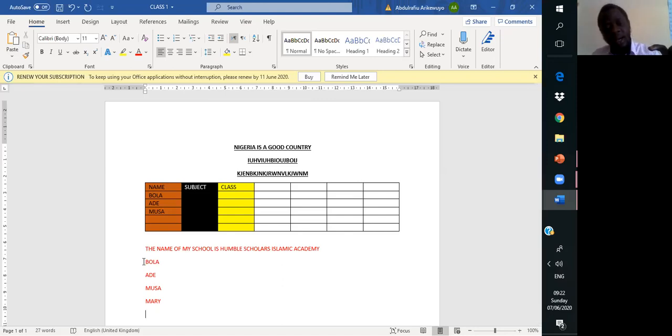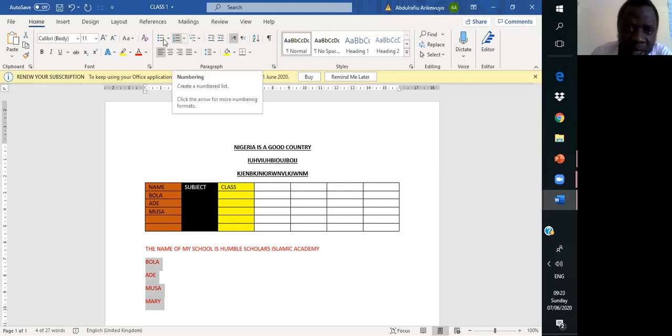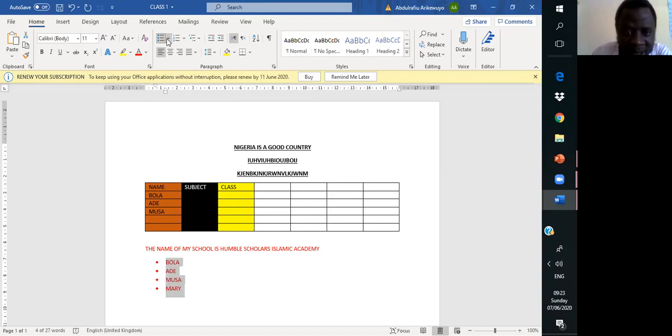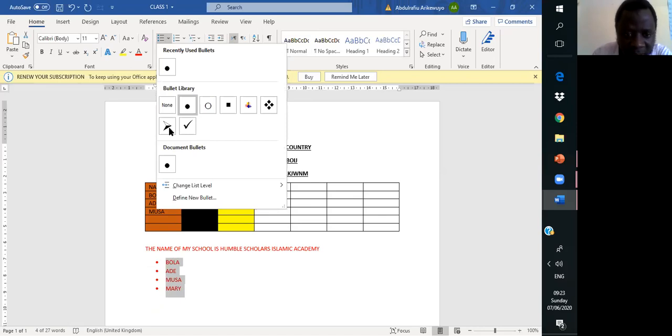You want to put numbers or letters to differentiate them, like A, B, C, D, or 1, 2, 3, or anything. So I'm going to highlight once again. Then I will come here. Can you see it here? This is my bullet. I can use this. You can see I have so many options. You can change them.